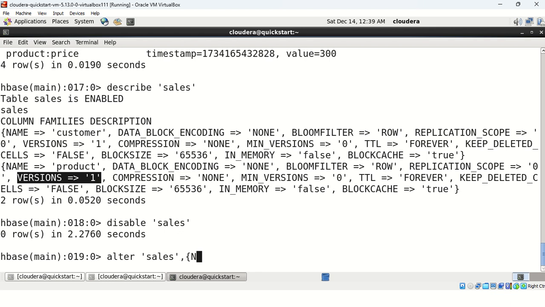Then I have to give here the name of the column. I'm going to enable version on product. I want to store the last 4 prices of the product. So I will enable versioning on column product. So I will write product, comma, versions. What should be the value of version? The value of version will be 5.